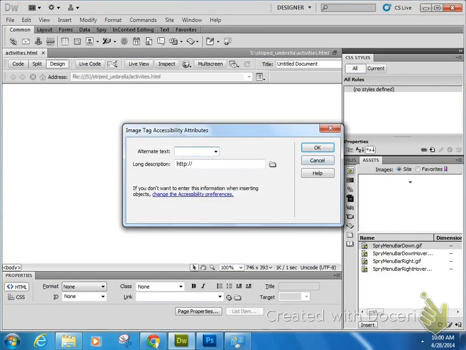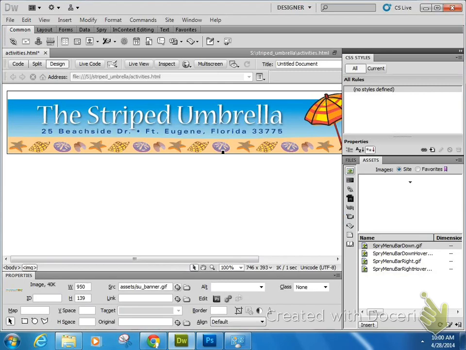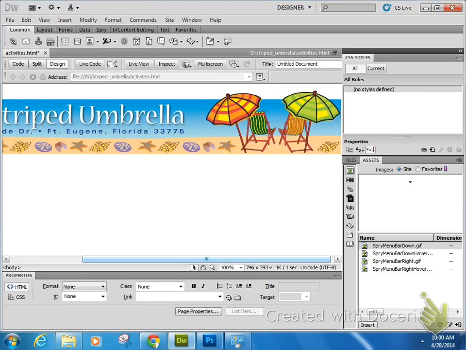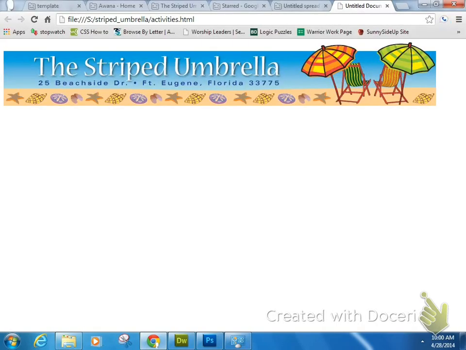Okay, so I'm going to skip this. But anyways, once I have a banner on the page, and I'll preview this on a browser, I mouse over here, there's nothing going on. If you look at my mouse pointer, it does not change at any given point.